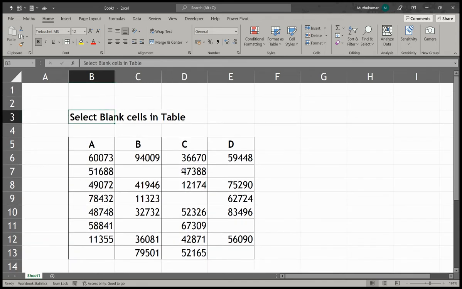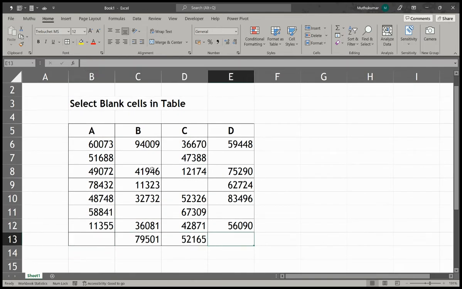How to select the blank cells in a table? If you have many blank cells and you need to highlight these cells in your data while you are working on it, there's a way to select all these blank cells or highlight them.